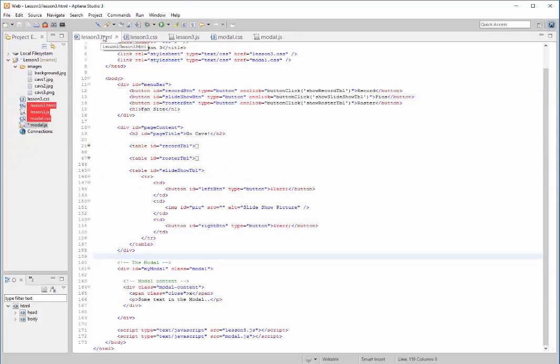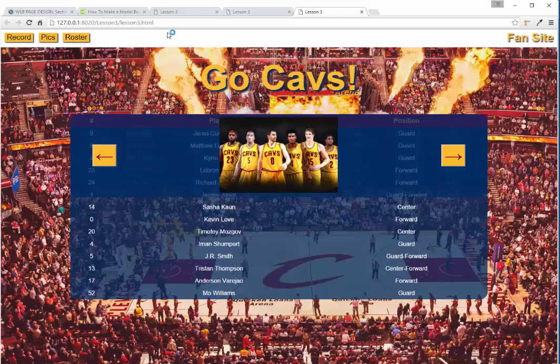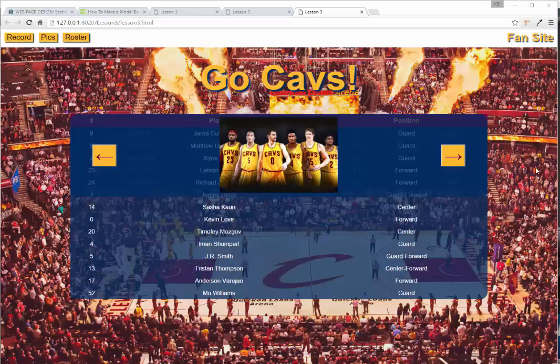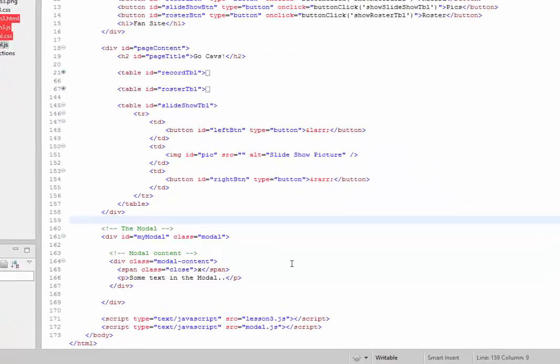I'm going to go back to my HTML file, click play, and I'm going to click on this image right here. And here it says some text in the modal. So the modal pops up, but it's not displaying the image. For that, we're going to have to put in an HTML tag and then add a couple more things into our JavaScript. Okay, so let's go back to Aptana.